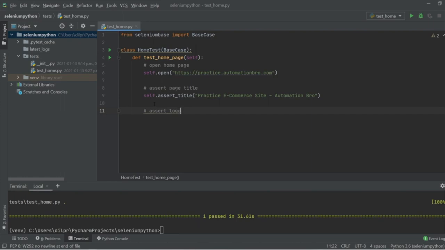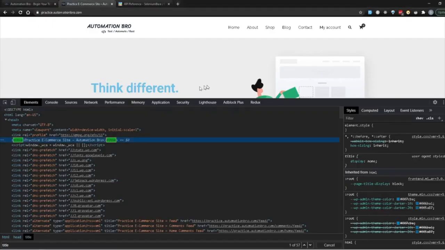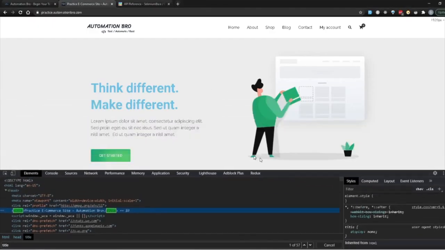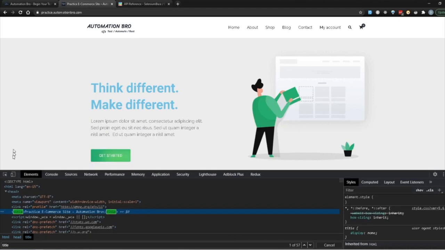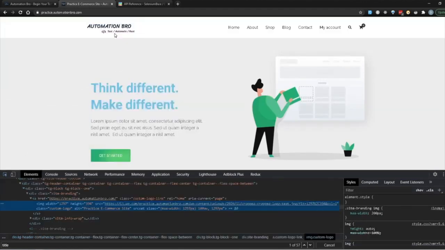So now that we have our first test passing, let's take a look at adding another session, which is verifying the logo. So I'm going to go back to Chrome and our practice ecommerce website. And here, to verify the logo, I'm going to select this logo here. So the moment I select this by clicking on this button here, we get access to this. And the logo is this href.